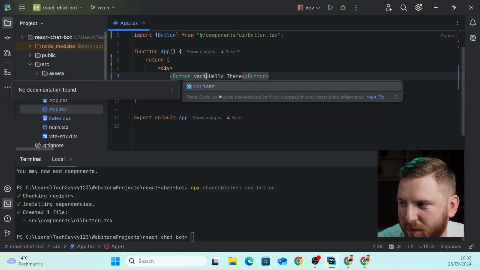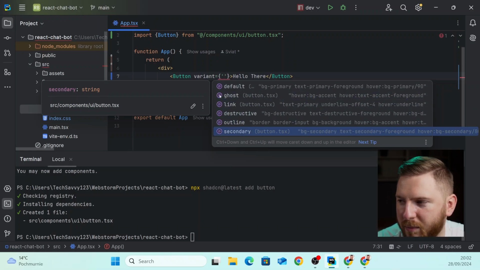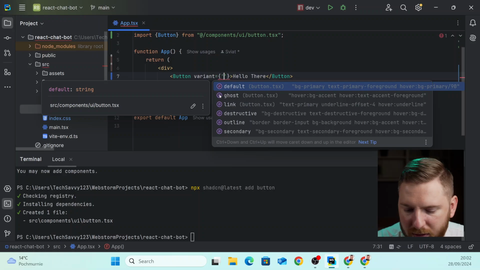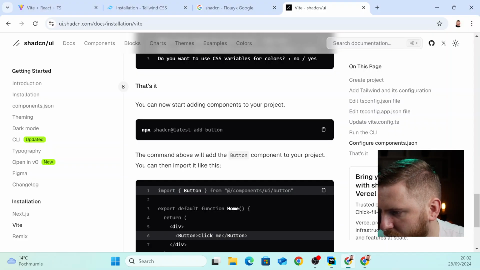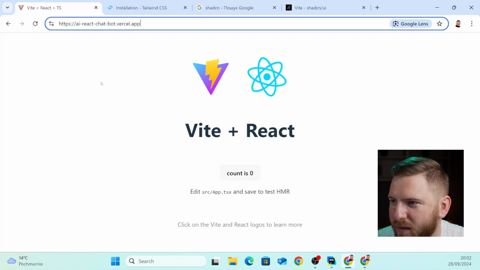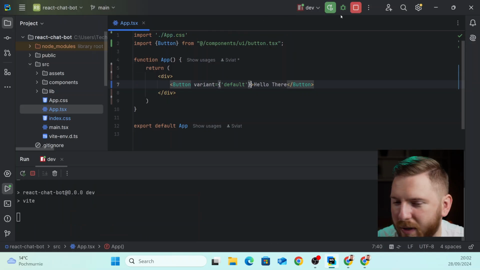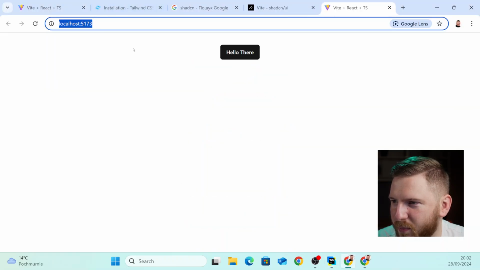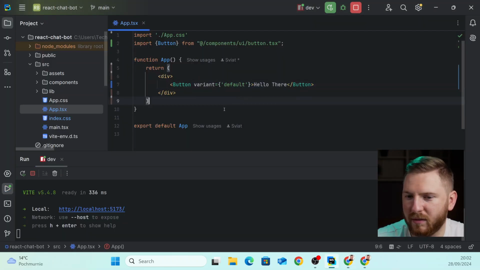The main property is variant, and we can point the type of button we want. It can be default, ghost, link, destructive, secondary. So we can use default. It can be even omitted if you want the default one. And let's see, is it going to, let me run the project actually. This is being served on this port, and now as you can see, button exists, and we have that button in our main component.